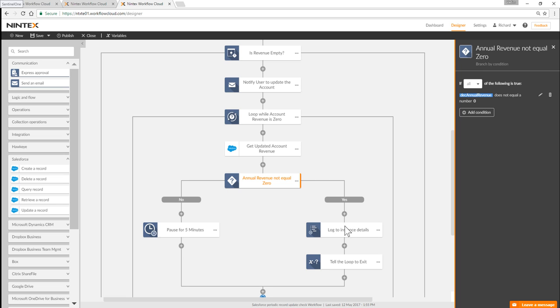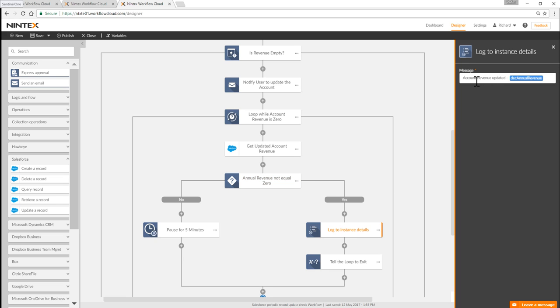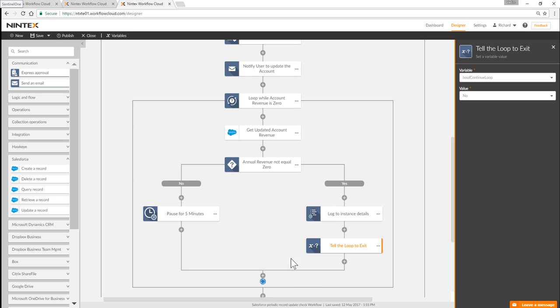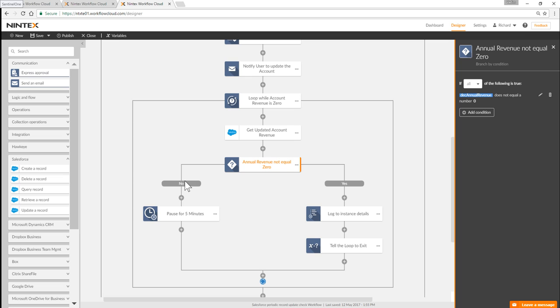then we go down here and log the information. We're going to log account revenue updated, and we're going to log the actual revenue amount. And then we're going to use a set variable value action to set that continue loop variable to no, which means it's going to come back around to the top here, evaluate to no, and we're going to jump out of this loop and continue on with this workflow. If the account revenue is still set to 0, then we're going to go down the no branch.